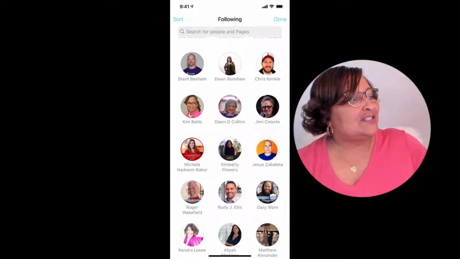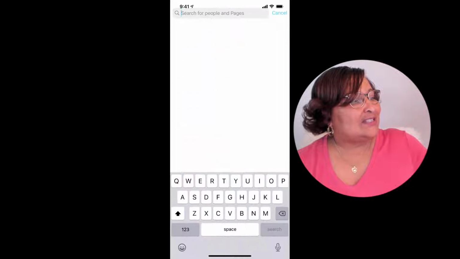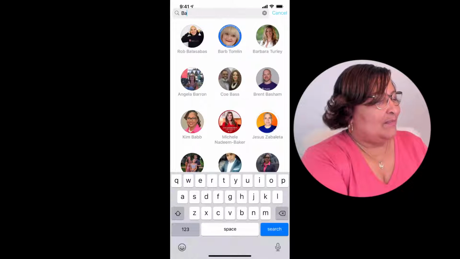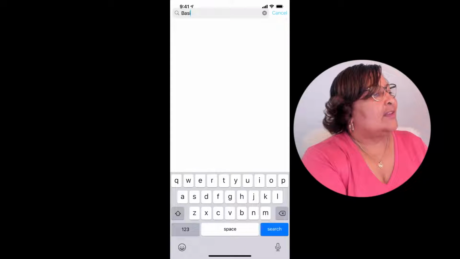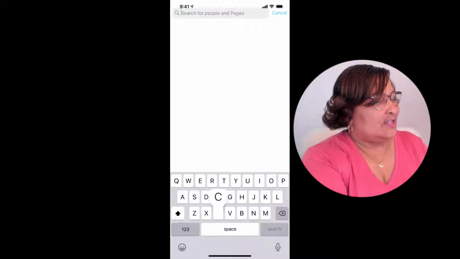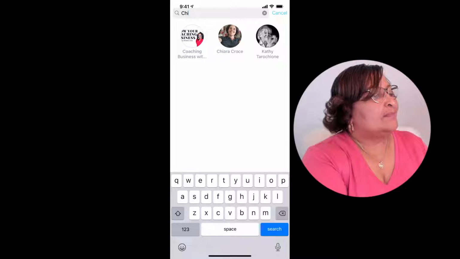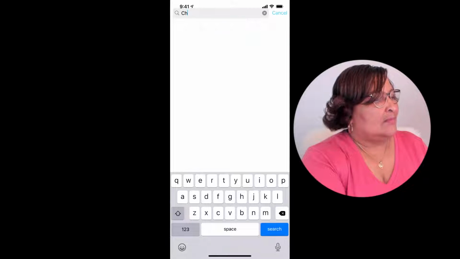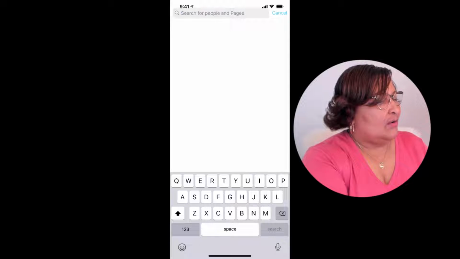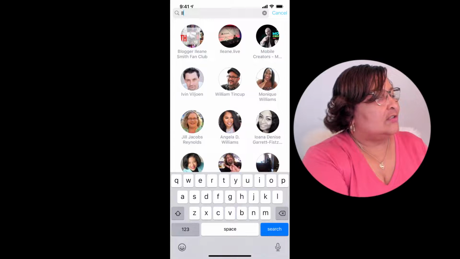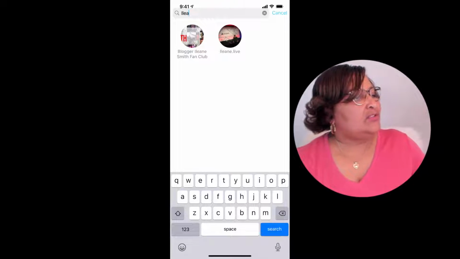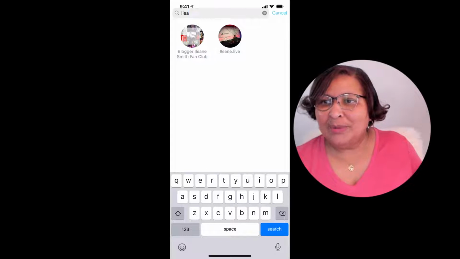Now, up here it says search for people and pages. And so you could just type in, and I'll just type in another one of my pages. It didn't show up, so I probably already unfollowed it. Let's try something else. Let's see. I'll just unfollow another page. Oh, this here's a group. I'll unfollow my own group.